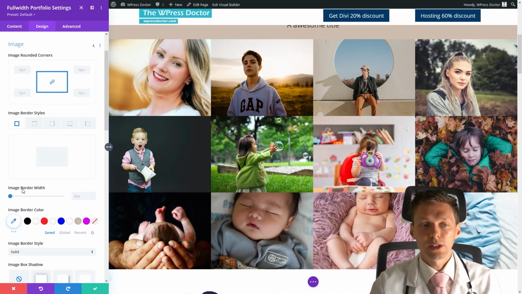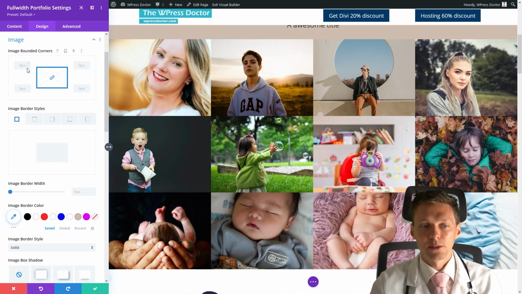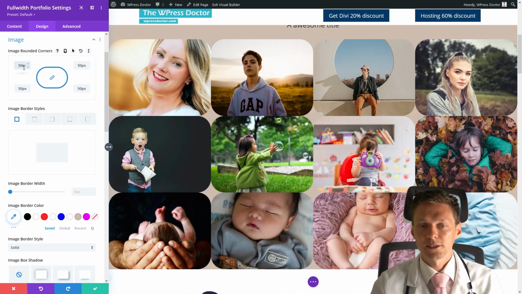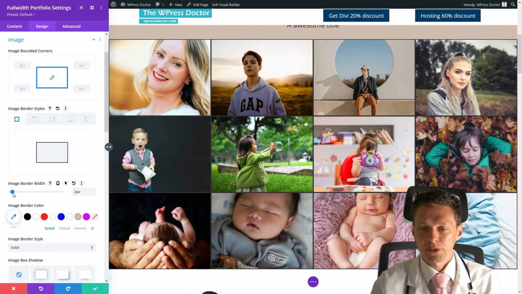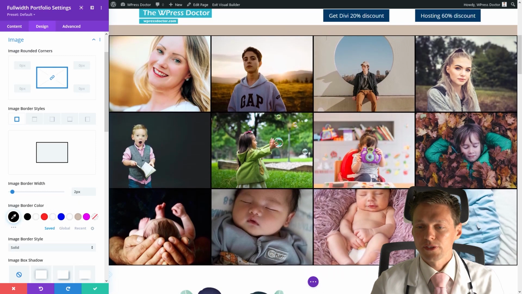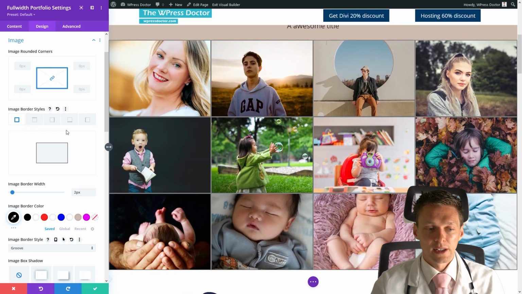Okay, let's go to image right there. Here you can make the image more rounded. If that's the style of your website and you like that, you can do that. I hate it, so let's not do this. You can actually create something pretty awesome with the border. If we create, for example, a black border, or this one, then you can create some other cool effects on your filterable portfolio. And you can, of course, change the style of your borders right here.